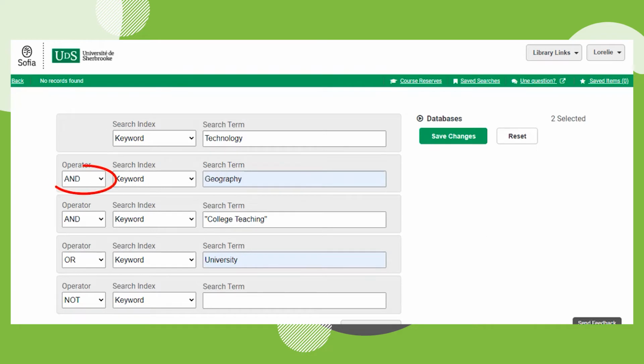Using AND will narrow the results because all search terms must be present in the resulting records. Using OR will broaden the results because search results may contain either or both search terms. NOT excludes results with whichever search terms follow it. The order of your search terms matters when using NOT because results with the second search term will be excluded.